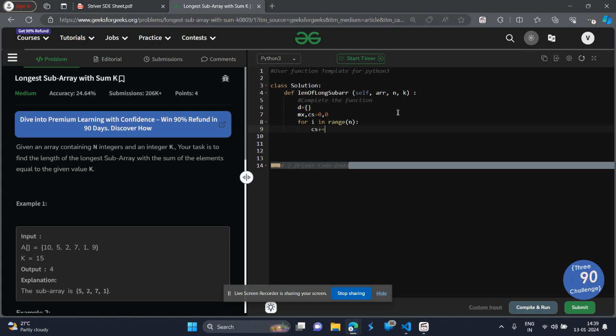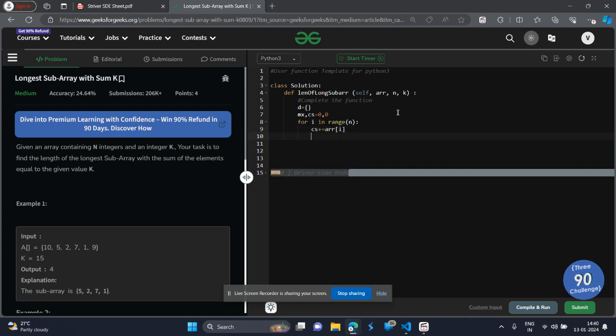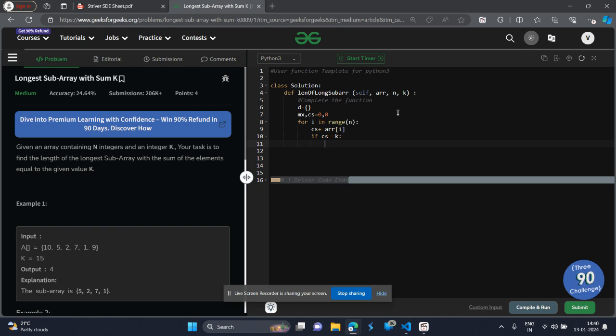Obviously I'll store the current sum, adding the current value. Now first check if the current sum has reached k. If the current sum has reached k, then store this in the maximum value, i plus 1, and mx is initially 0. We have initialized it with 0, and as we progress it will change. So if the current sum reached k, then find the max of either mx or i plus 1, because we are using 0-based index.